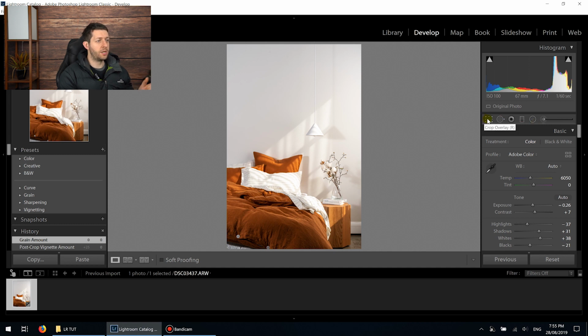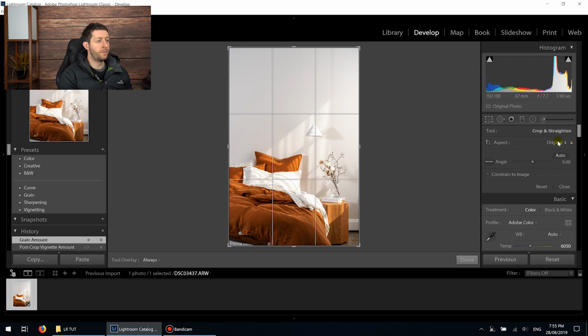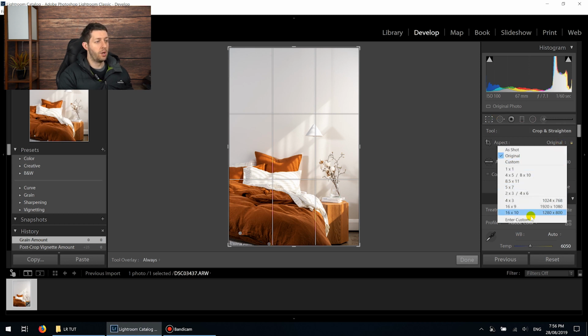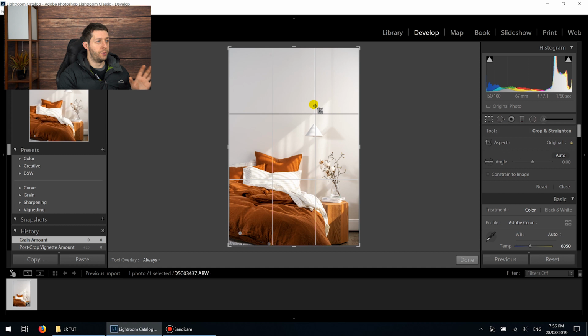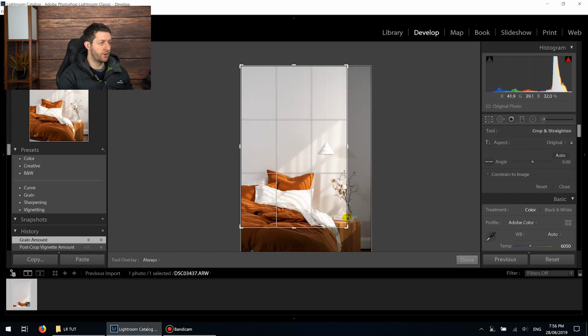So obviously here you've got the crop overlay. This allows you to crop your image. So if you select that, you can choose an aspect ratio. Original is just the original aspect ratio, and then you can crop your image just like this. So you can choose a little bit. It'll stick in this aspect ratio, as you can see.